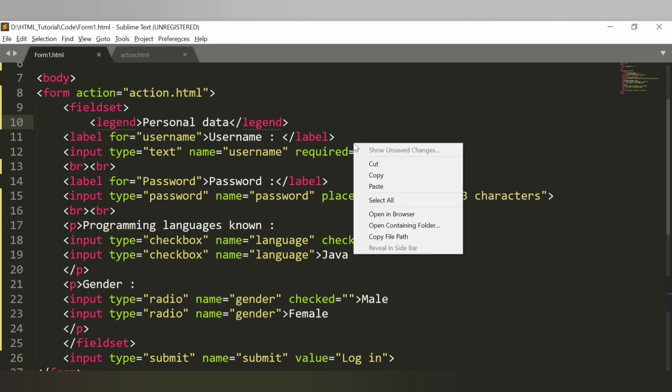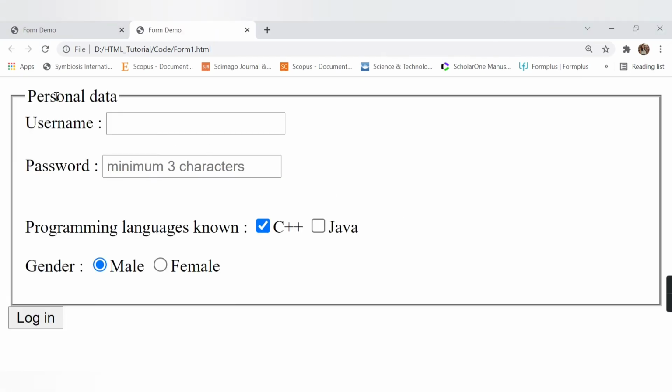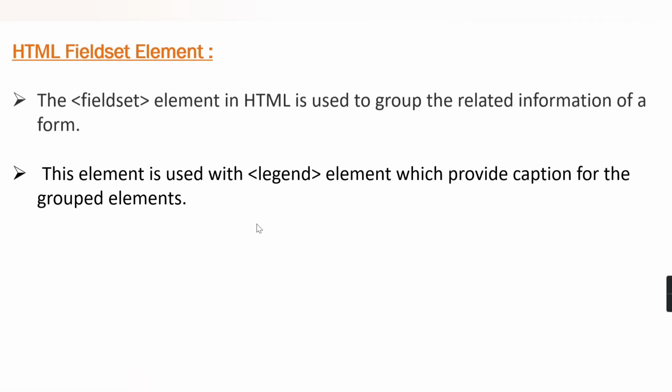Let's save this and open in the browser. So see, here the caption is provided for this particular box. So this was the use of the fieldset element and the legend element.